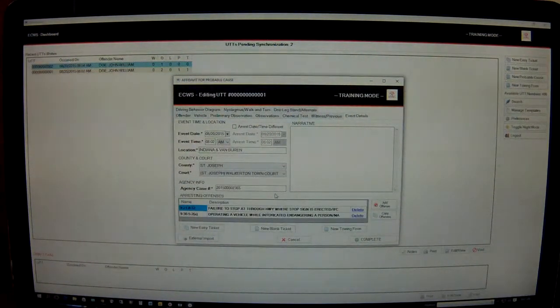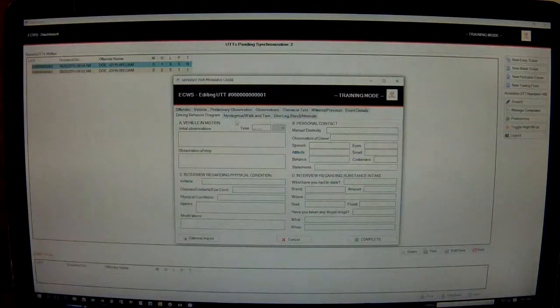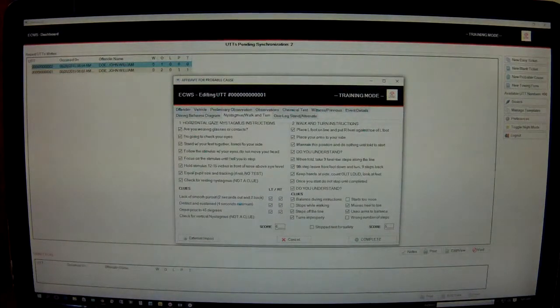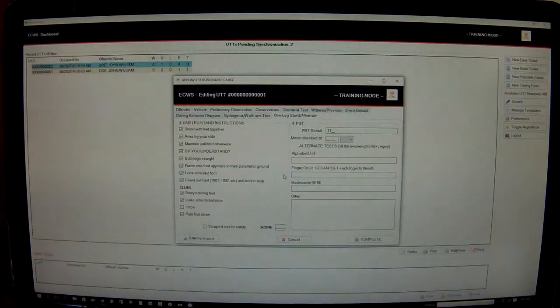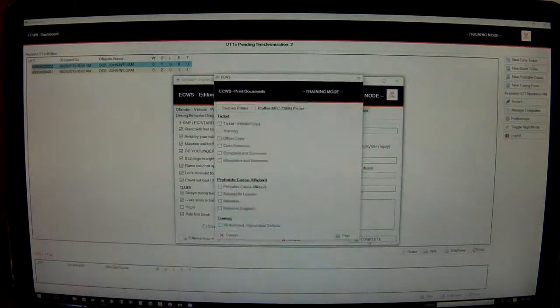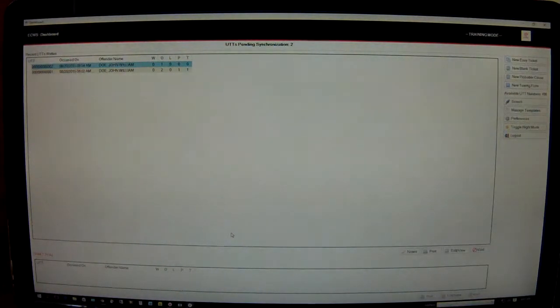location of the offense, the citations that were issued, driving behavior, and then your field sobriety test stuff that you would document. Once you have all that done, you would complete. Again, you can check probable cause affidavit. You can print out the receipt for the license, narrative, behavior diagram. You choose what you want to print and hit cancel. In this situation, because we don't need to print it here.